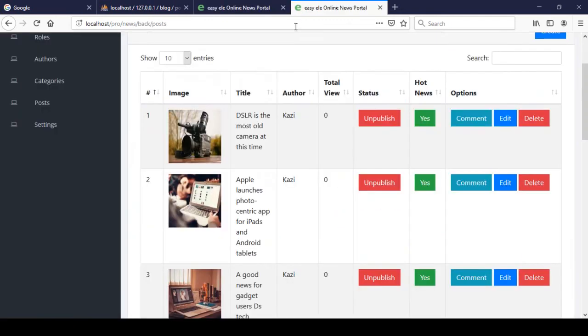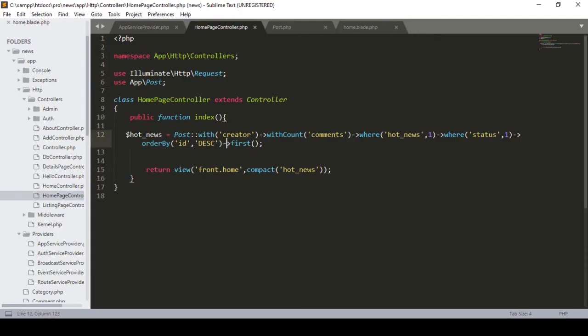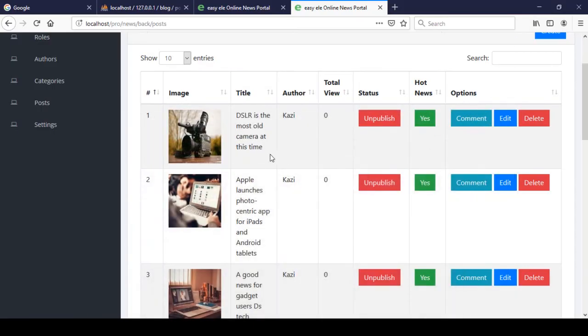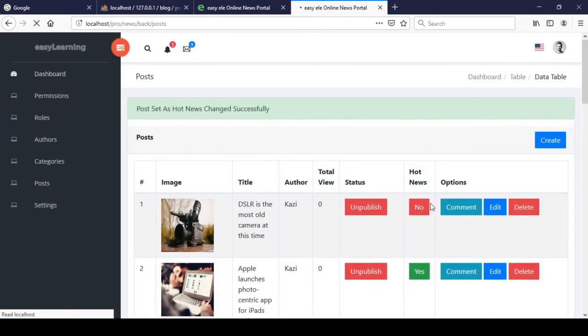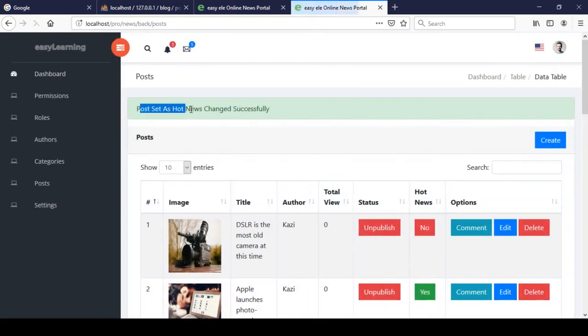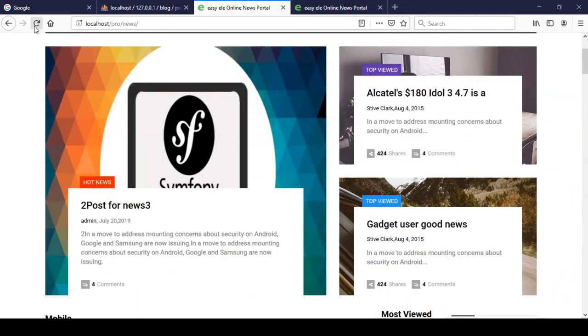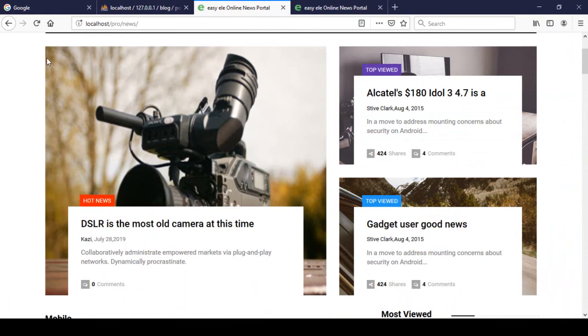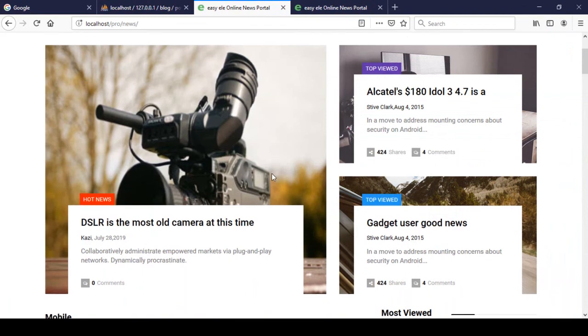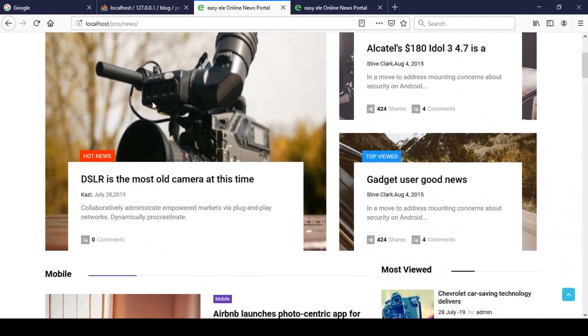So now if you go to these positions, like here I just define that particular position as fast, that means the fast data will be visible. I show you, for now I just select this one, I just click on the yes. So now here you can see there's a message that the post was saved as hot news and changed successfully. So now if you refresh that page, yes, now you can see our first post is now visible in that particular position.